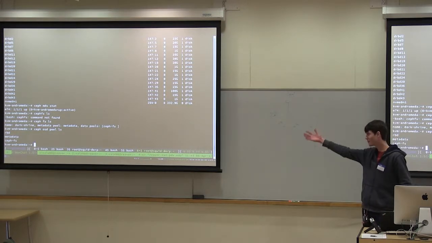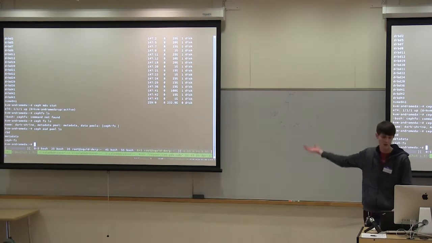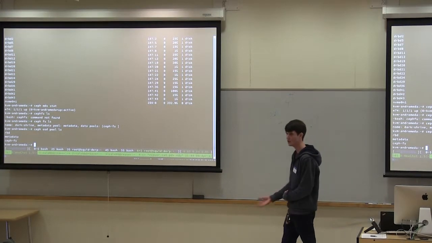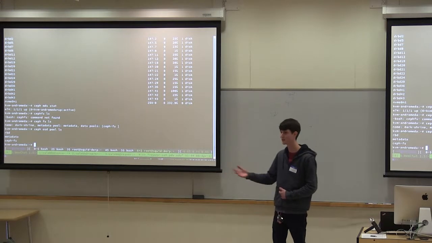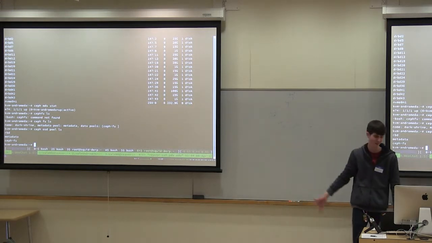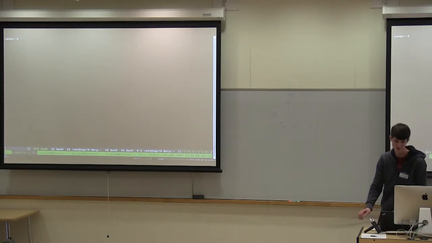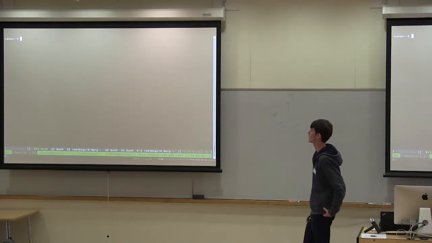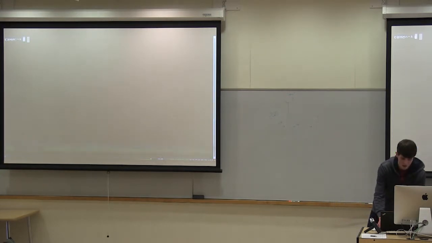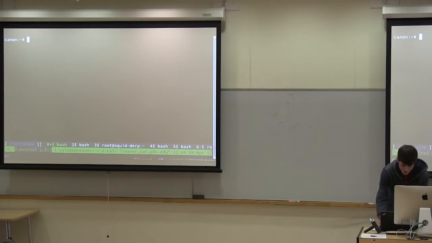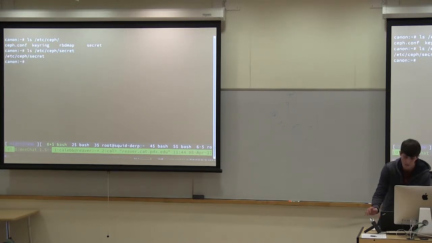And if I wanted to mount this somewhere, I can do that. I have to give the client a key so that it's authenticated with Ceph. I've already done that because I don't want to do that here on the big screen. So I have this machine, this is a VM, ironically not using Ceph. And this has a key so that it can talk to Ceph, and that is in /etc/ceph/secret.